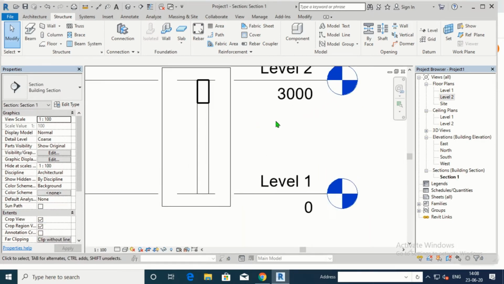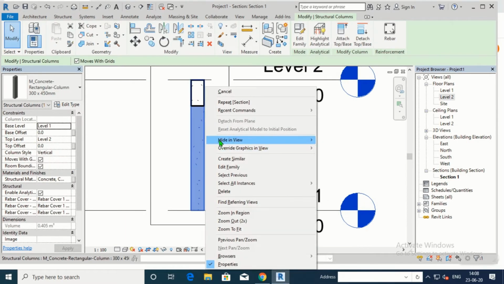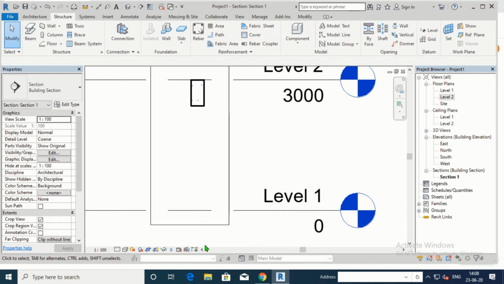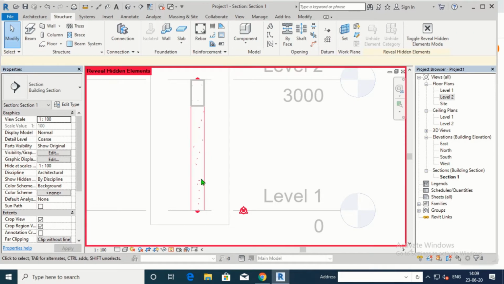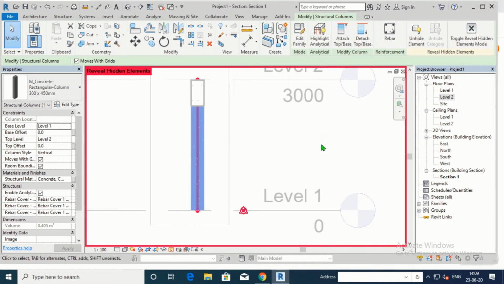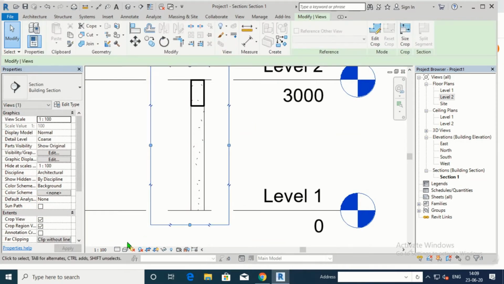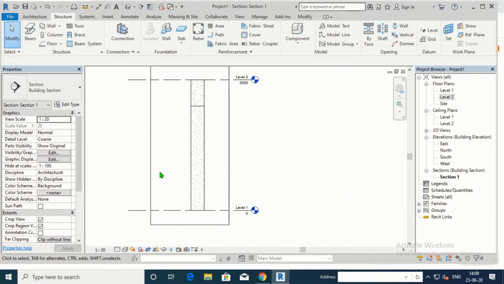Suppose we want to focus on the beam and we don't want the column for now, temporarily. So click on that column, right click, Hide in View, Elements. Now suppose we want that column back, click on Reveal Hidden Elements, click on the column, Unhide in View, Elements. Okay, close Reveal Hidden Elements. Okay, select this section, change the scale to 1:20.